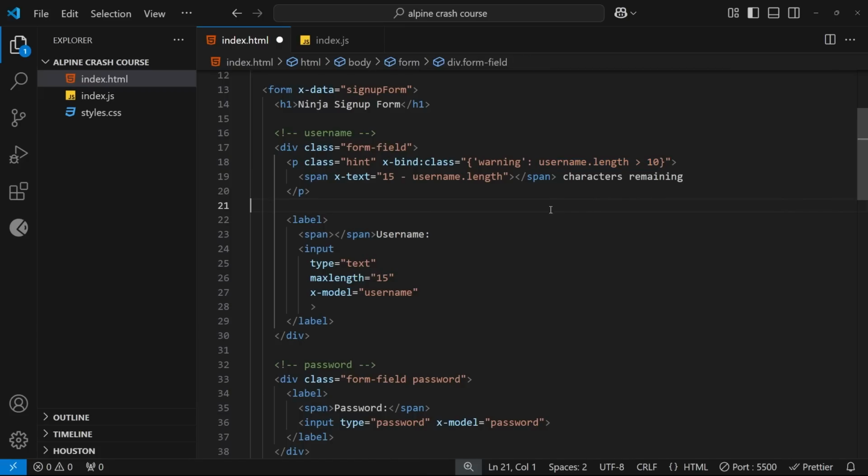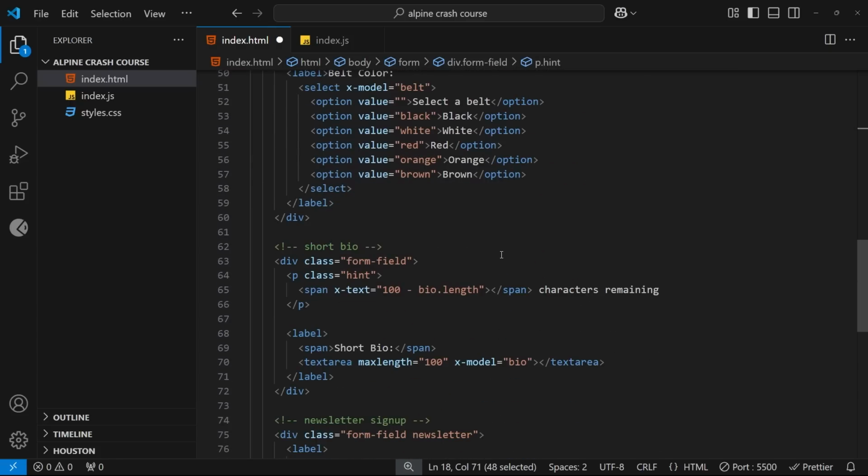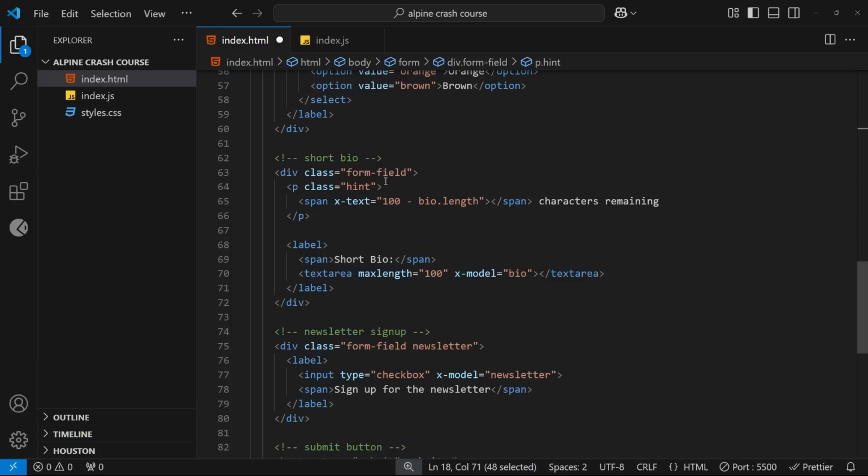All right, cool. So before we try this out, I'm going to copy this whole thing right here because I also want to add this class attribute binding to the other hint that we've got for the bio field down here somewhere. So we can come to that paragraph tag and paste in the whole thing. But this time we need to change the condition to the bio length instead of the username. And also because the max length of this field is 100, we don't need to apply the warning class until we reach over about 90 characters, okay? So now they should both work.